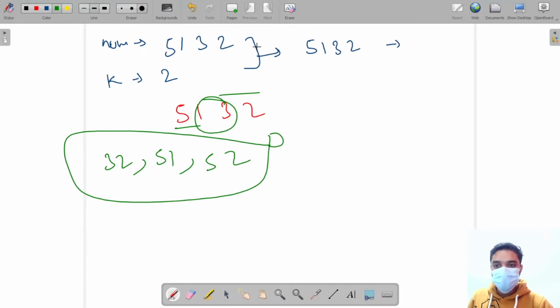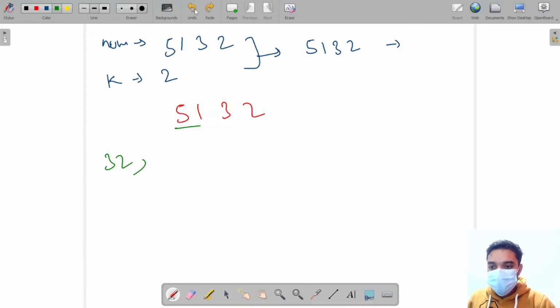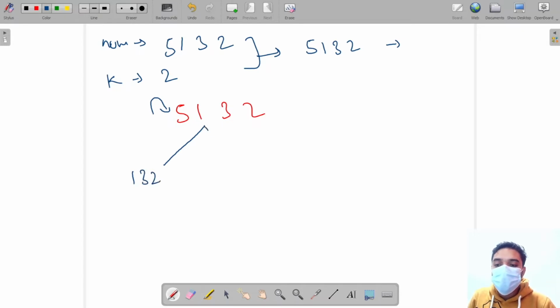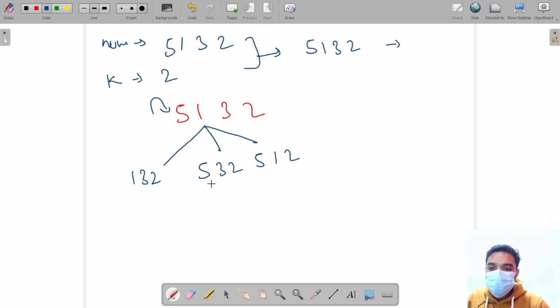Whatever the possible answer is. Now let's see how we can solve this question. Let's talk about this input only, 5132. I was starting from here, so now I am seeing 5. What if I remove 5? I am getting 132. Now what if I don't remove 5 but remove the rest? If I remove 1, I get 532. If I remove 3, I get 512. If I remove 2, I get 513.